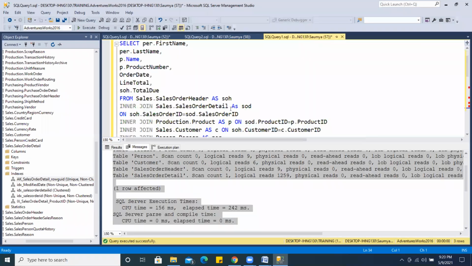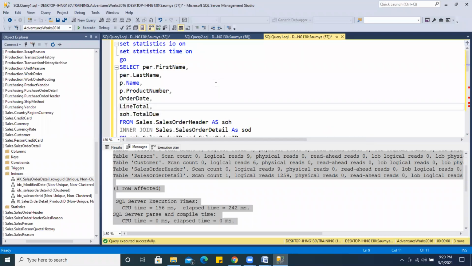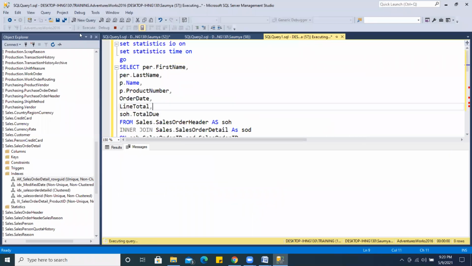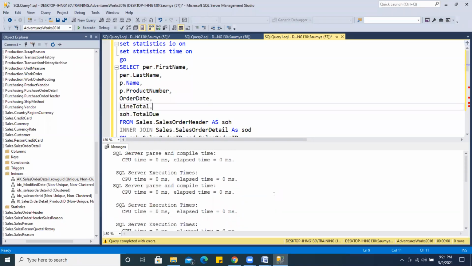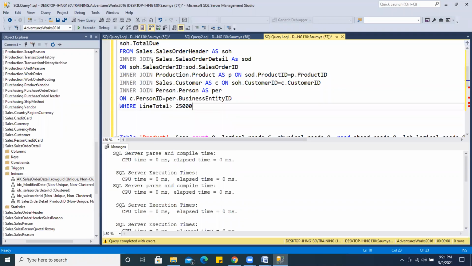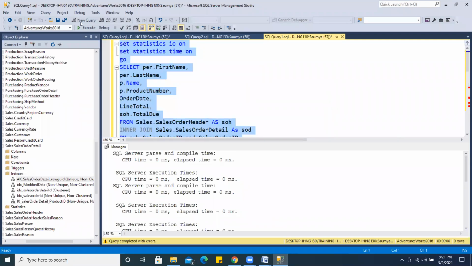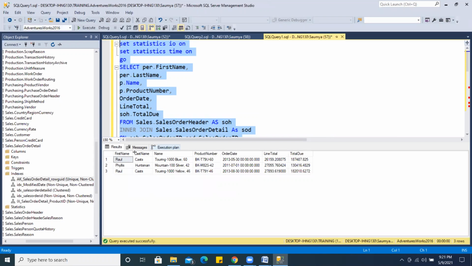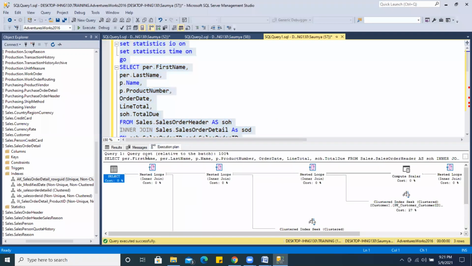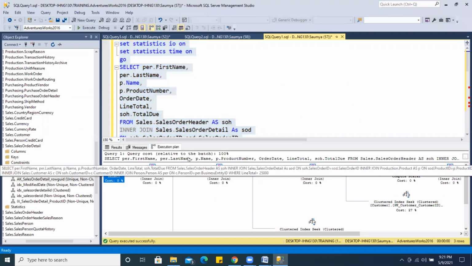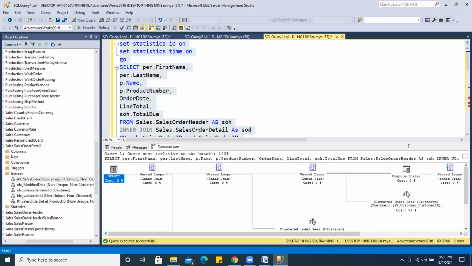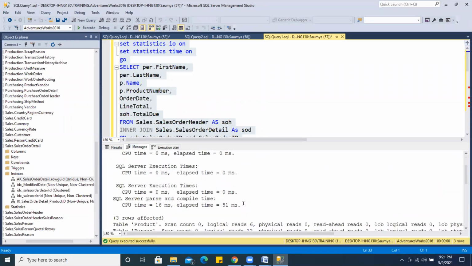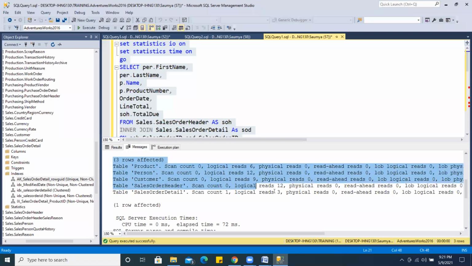Now come to your query and let's execute it again and capture the IO statistics and time statistics for this query. Incorrect syntax. Oh, sorry. We have to select only this part and execute it, right? Well, it is executed. Now in the execution plan, you can see that there is no missing index suggested by the query plan. So we are fine here. And if you come to messages, you have the IO statistics and time statistics here.